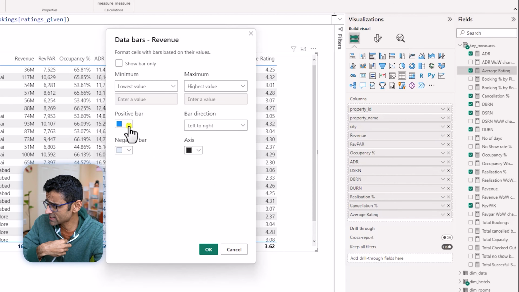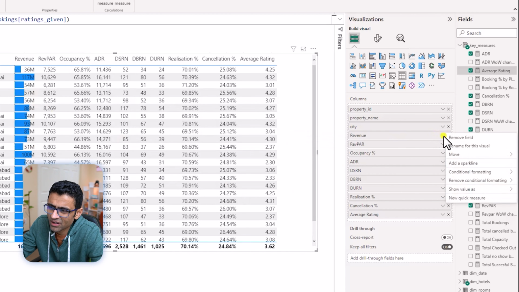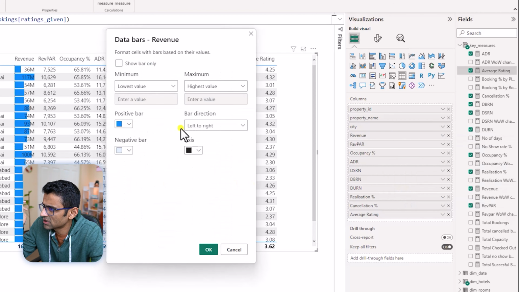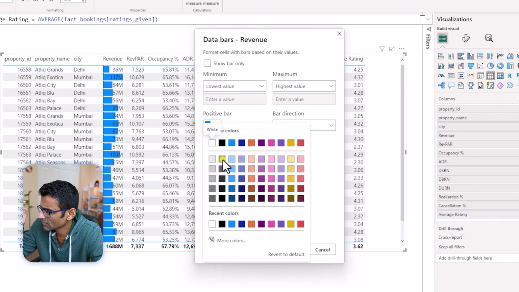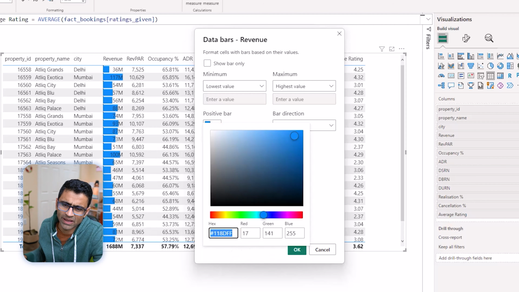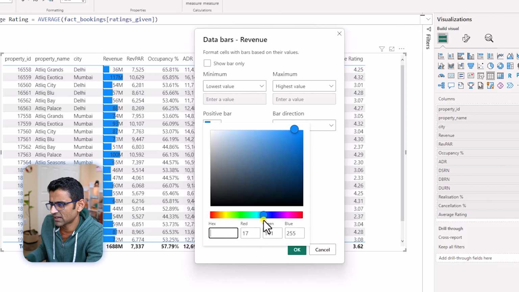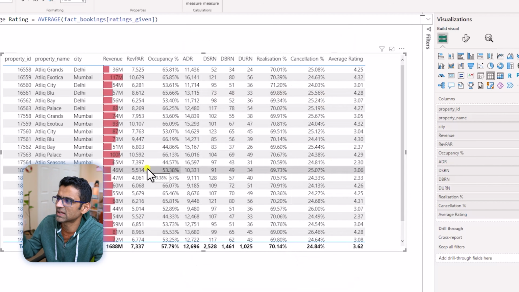And in that, you can select the color of the bar. Right, see, if you just say okay, it's going to use the default color. I want to use a different color, so I will just say conditional formatting, data bars, and here you can say more colors, and you can enter a hexadecimal value. From the internet, I found this particular hexadecimal value, it's a nice color. So I'm just going to copy paste that, and when you hit OK, you will see that color here.